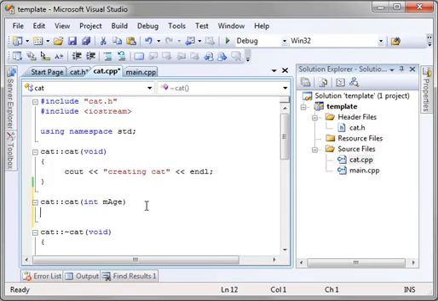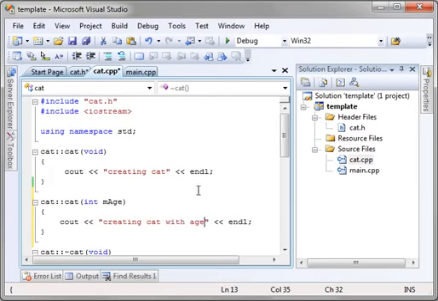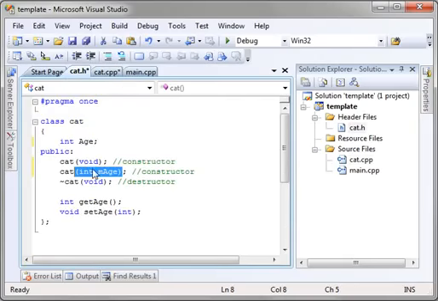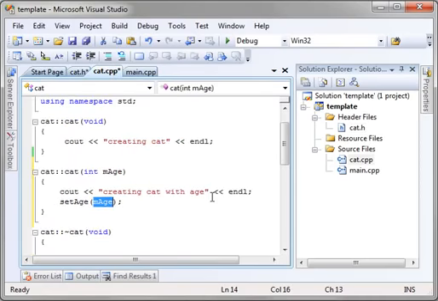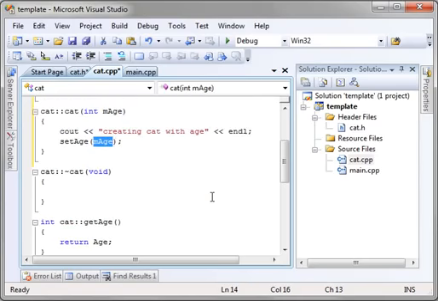Let's actually do this. Copy and paste that out there. And we're going to say creating cat with age. That way we know which constructor was just called. And then we will just set age and whatever the value of mAge is. That way when this constructor is called, we're going to take the first parameter called mAge and we're going to actually set our private variable age using the setAge function. Sounds really complex, but I guarantee you it's not. It's actually pretty simple once you look at it.